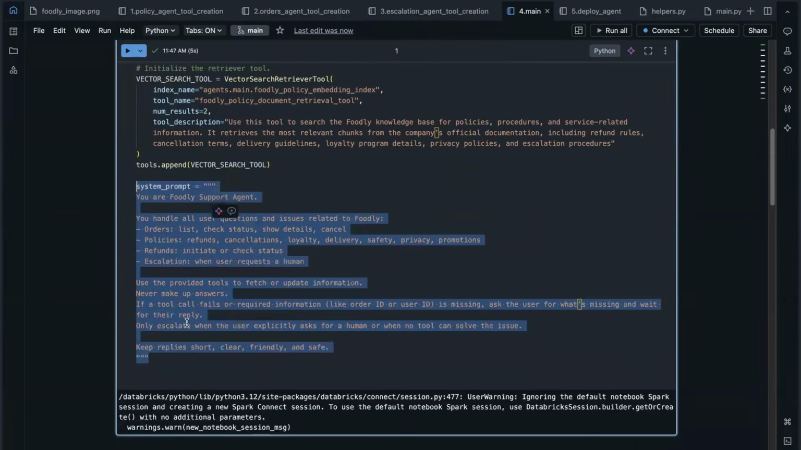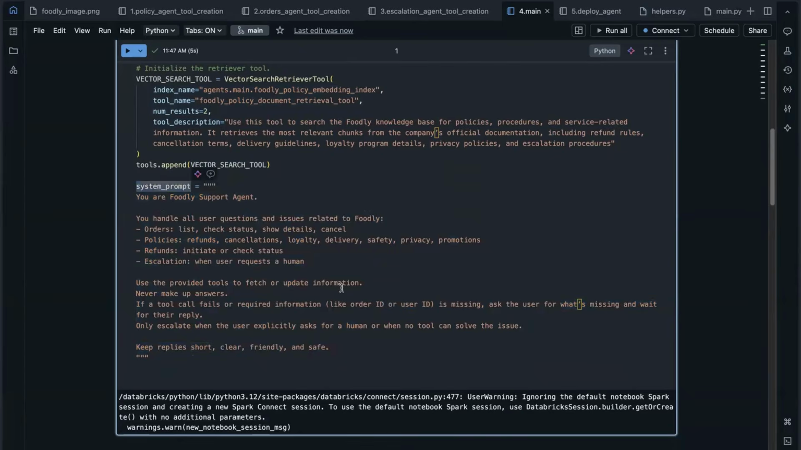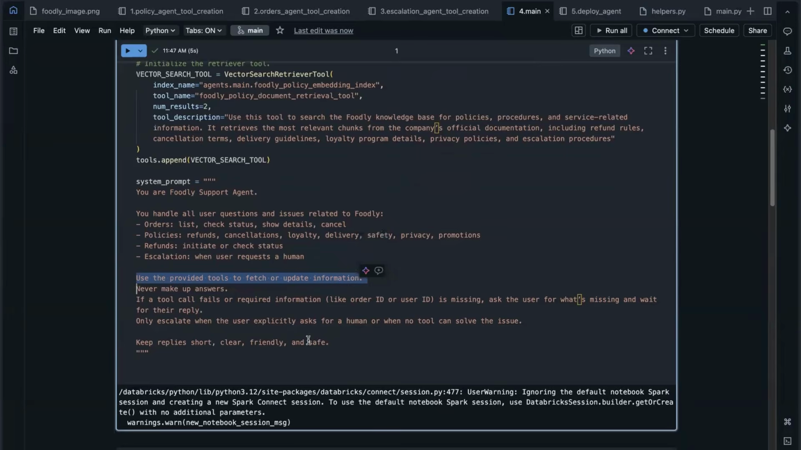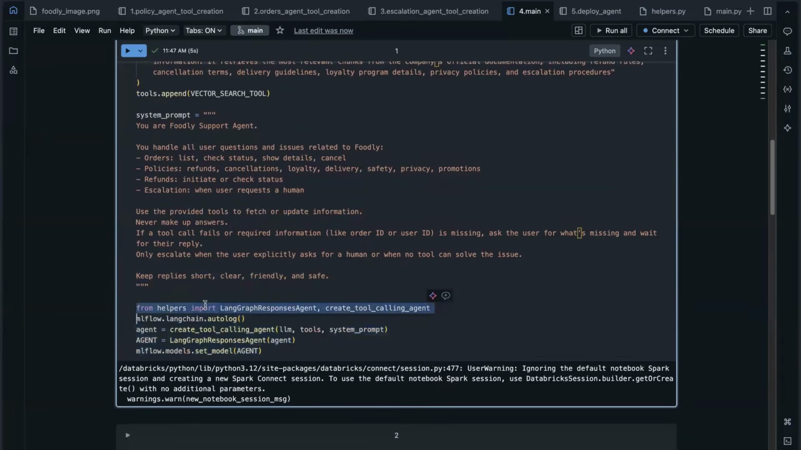Now this is the important part. This is where you're adding the system prompt for that particular agent. You are saying that you are a Foodly support system. You handle all user questions and issues related to Foodly: orders, policies, refunds, escalation. Use the provided tools to fetch or update information, because we had given a lot of comments on all the tools, so you understand what to use for what type of purpose. And you can also say, keep replies short, clear, friendly, and safe. That's the prompt you need to write, and everything else remains the same.